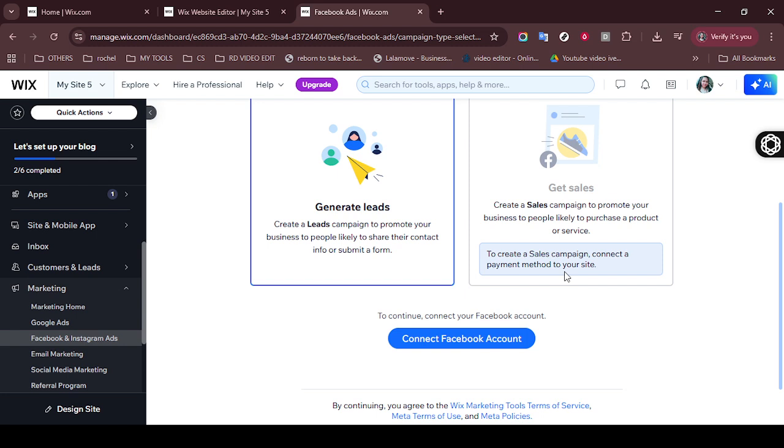This might seem like a small step, but it's important to hit save to ensure that all your hard work in customizing the form is not lost. You wouldn't want to lose any of this crucial information you've added.